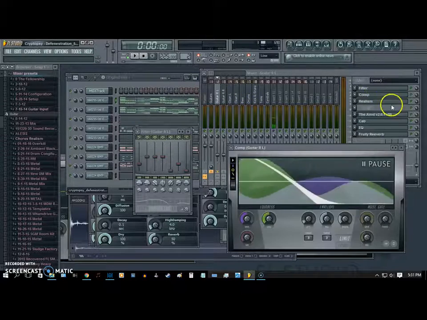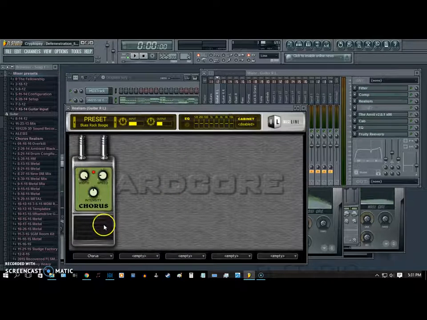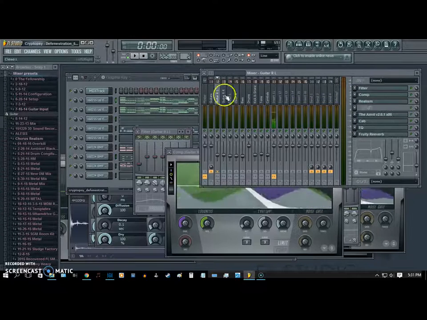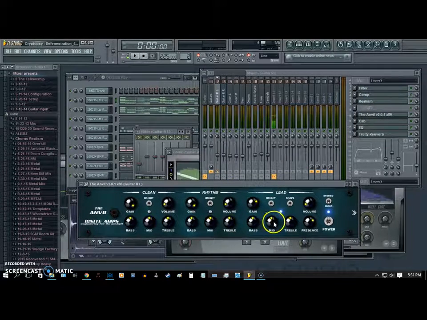And then it goes through a compressor, and then my little chorus realism trick, which I explained in the last tutorial. You can look that video up on my channel. And then it goes through this for the distortion overdrive sound. I'm running everything just basically flat EQ, except for the presence a little bit.